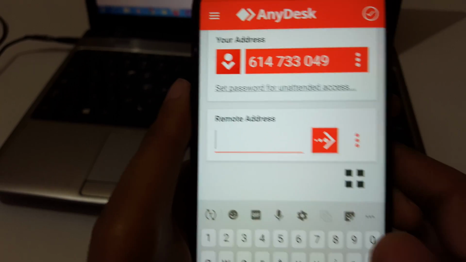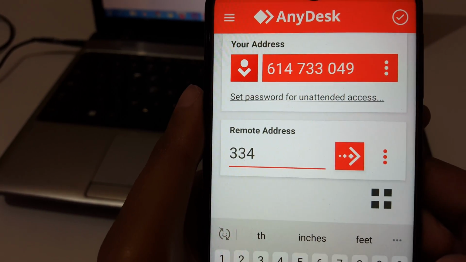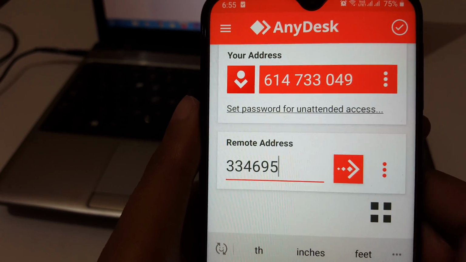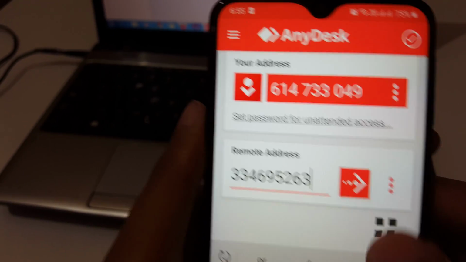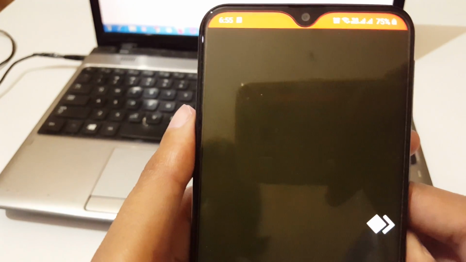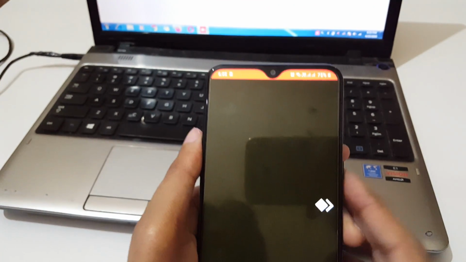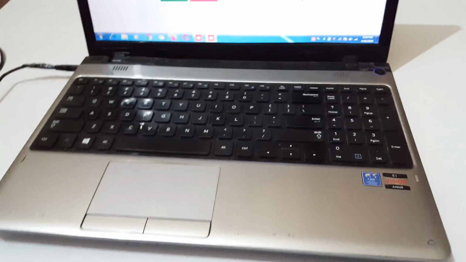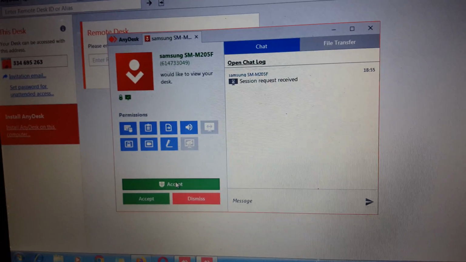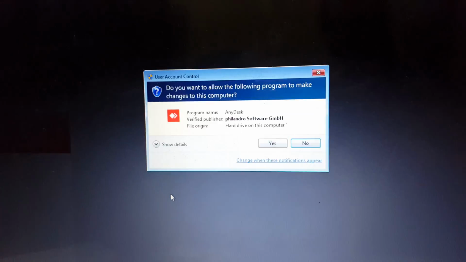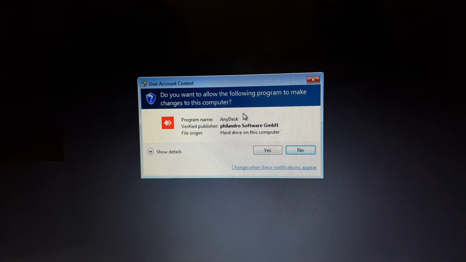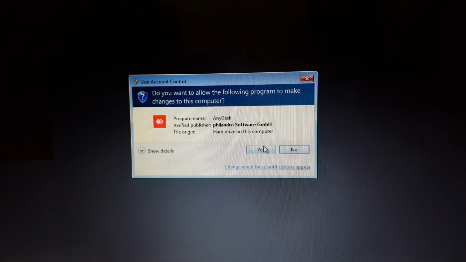Okay, now write this address in your mobile. Write it over here. And click on that arrow. And over there you can see. Now just click on accept. And you can see. Do you want to allow the following program to make changes to this computer? Click on yes.